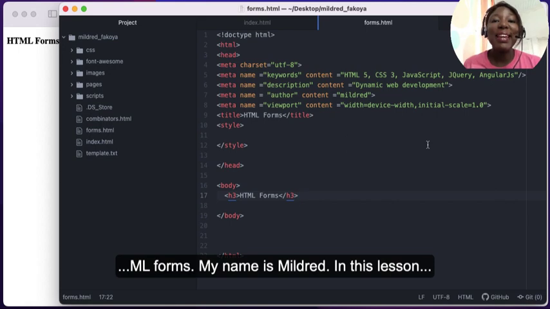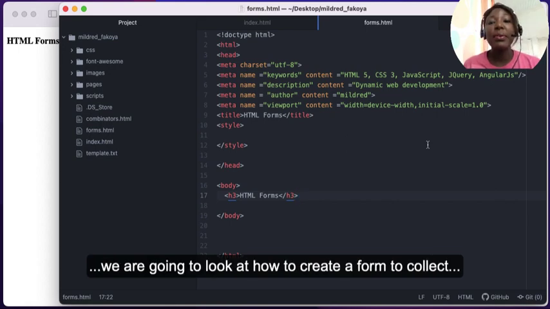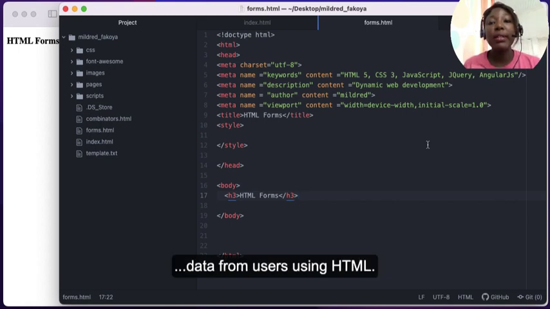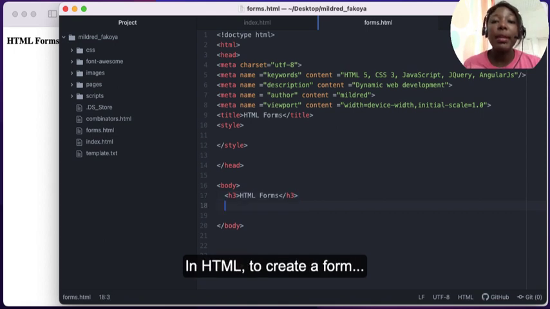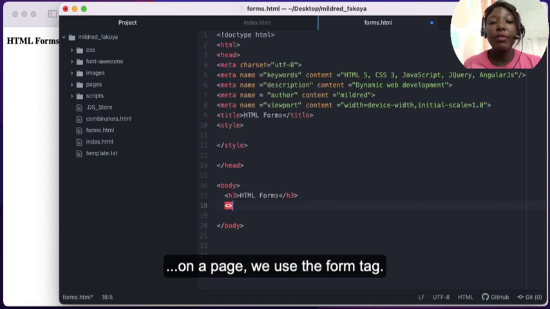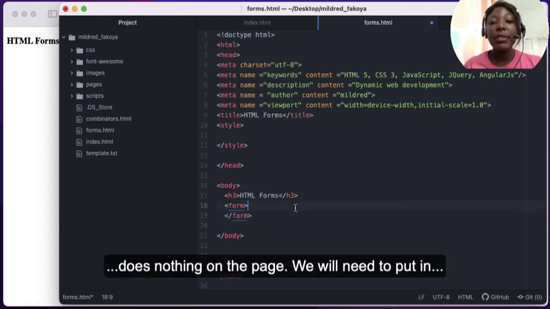My name is Mildred. In this lesson we are going to look at how to create a form to collect data from users using HTML. In HTML, to create a form on a page, we use the form tag. The form tag by itself does nothing on the page.